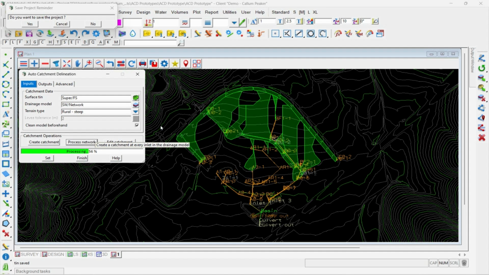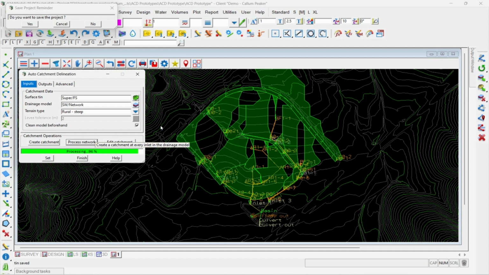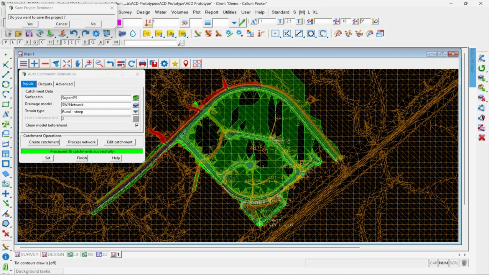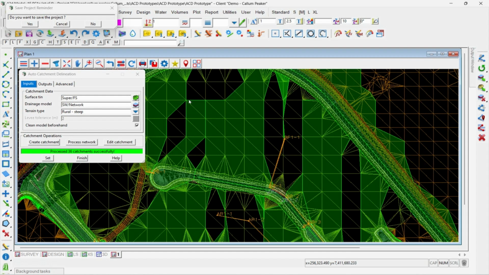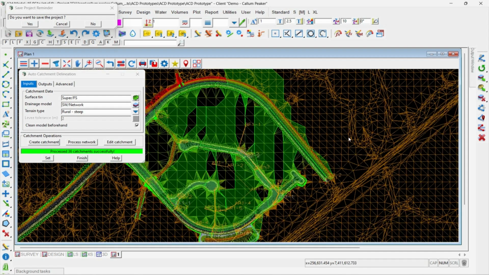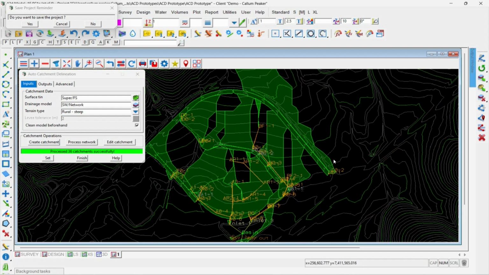The reason for this is that the lots area of this super TIN, which is in the middle there, has much larger triangles than the roads area. So if I disable contours for a second, you can see very clearly what's happening: it's been snapping to the vertices on these lots triangles, and that's given this really funky looking geometry. I don't particularly like that.